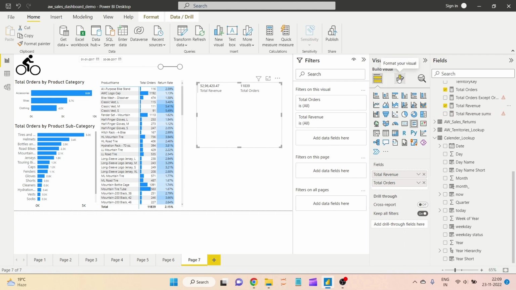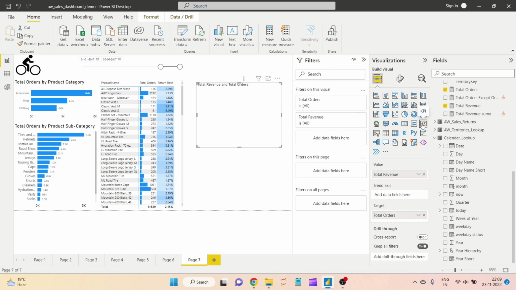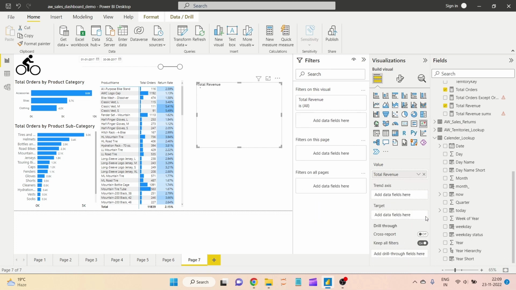Now there are different formatting tools that you can use, but in this video we will actually see how we can create the KPI graph. So this is really important, the KPI graph. Now if I click here and take the total revenue in the value, there are three places in here: value, trend axis, and the target. So first I have put the revenue in here.